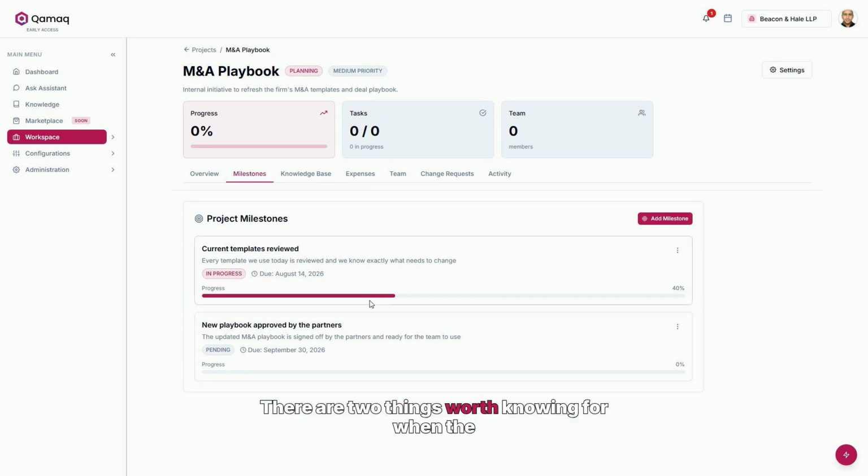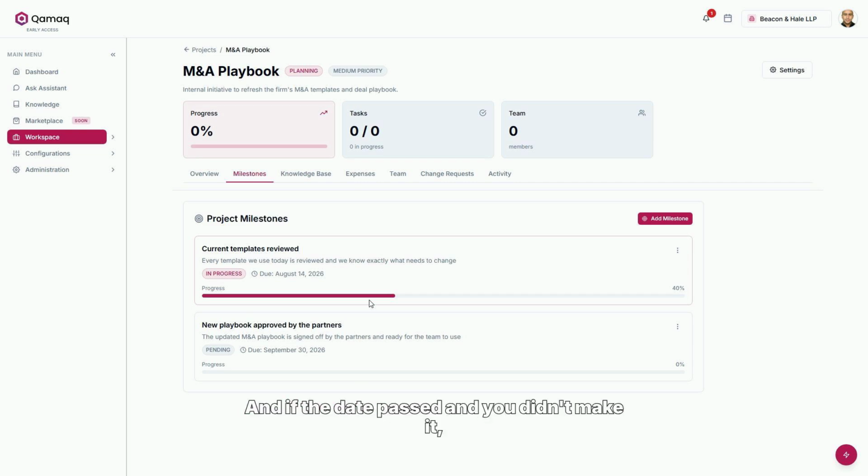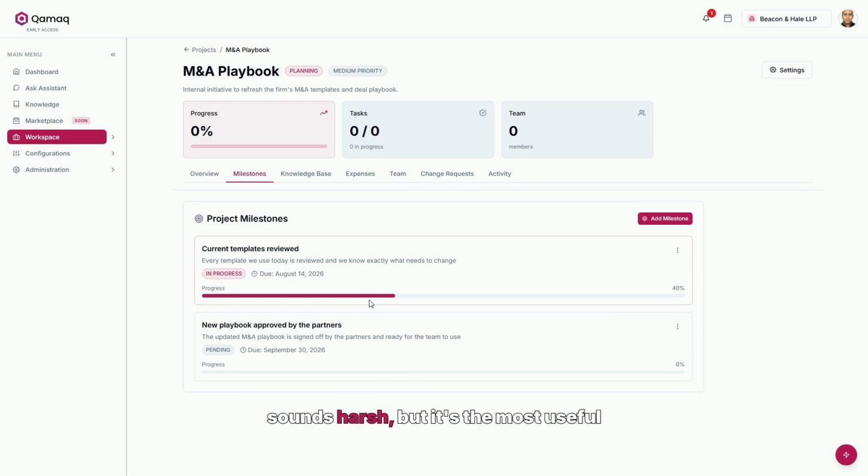There are two things worth knowing for when the moment arrives. If we mark a milestone as completed, the progress automatically jumps to 100% and the bar locks. It's done, because completed is completed. There's no such thing as 90% finished. And if the date passed and you didn't make it, there's the missed status. It sounds harsh, but it's the most useful status of all. A project where nothing is ever marked as missed is a project where no one is aware of anything.